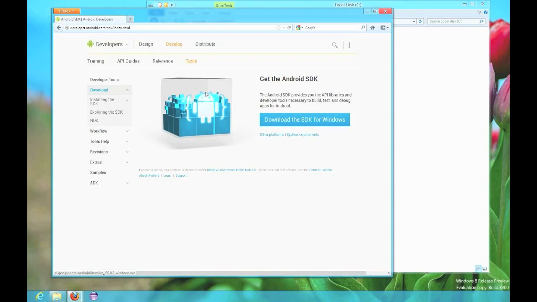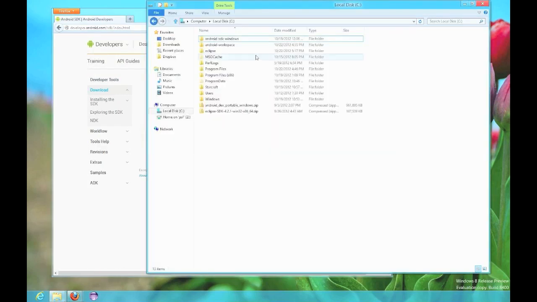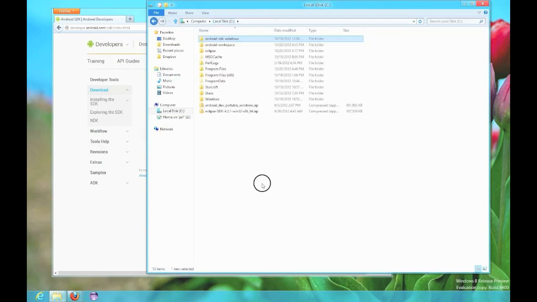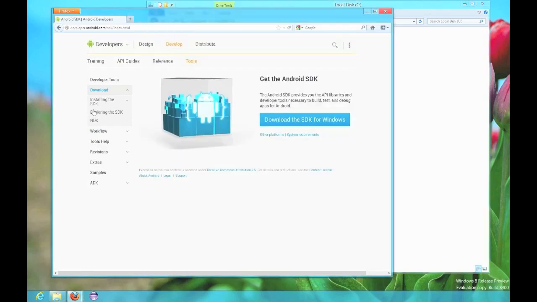Click that link and download it, and then extract it to your C drive. So extract it here, and it should look something like this when you're done, with the AVD and SDK manager in that folder. You don't have to run them yet. We'll just run them through Eclipse just for the sake of ease, and because the process is quite short anyway.